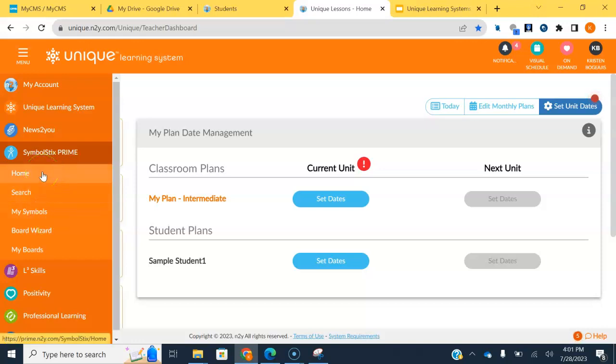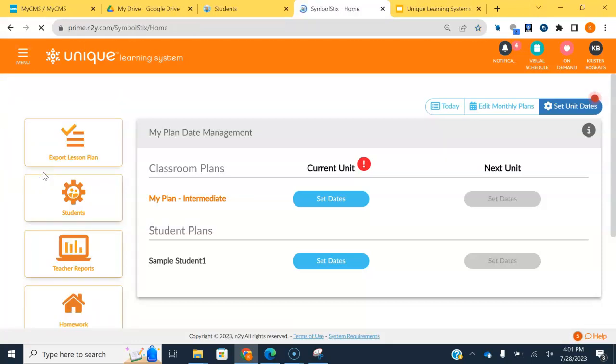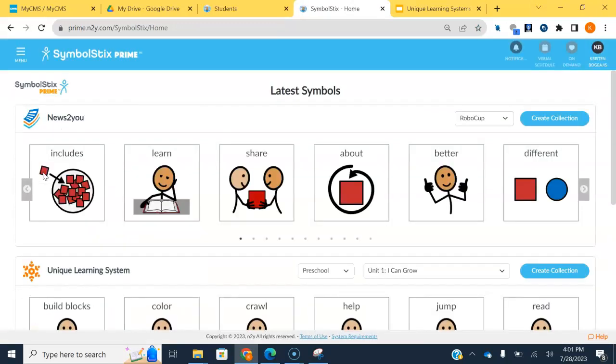All right, so when I'm doing SymbolStix, you can go to the home page. Let's take a look at it. I don't come here often, but when I do, it's to show people what the homepage looks like. So when you look at the homepage, you're going to see how it's organized into latest symbols. And I love this because if you're looking for particular symbols from the current event articles or from certain lessons, this is how you access them.